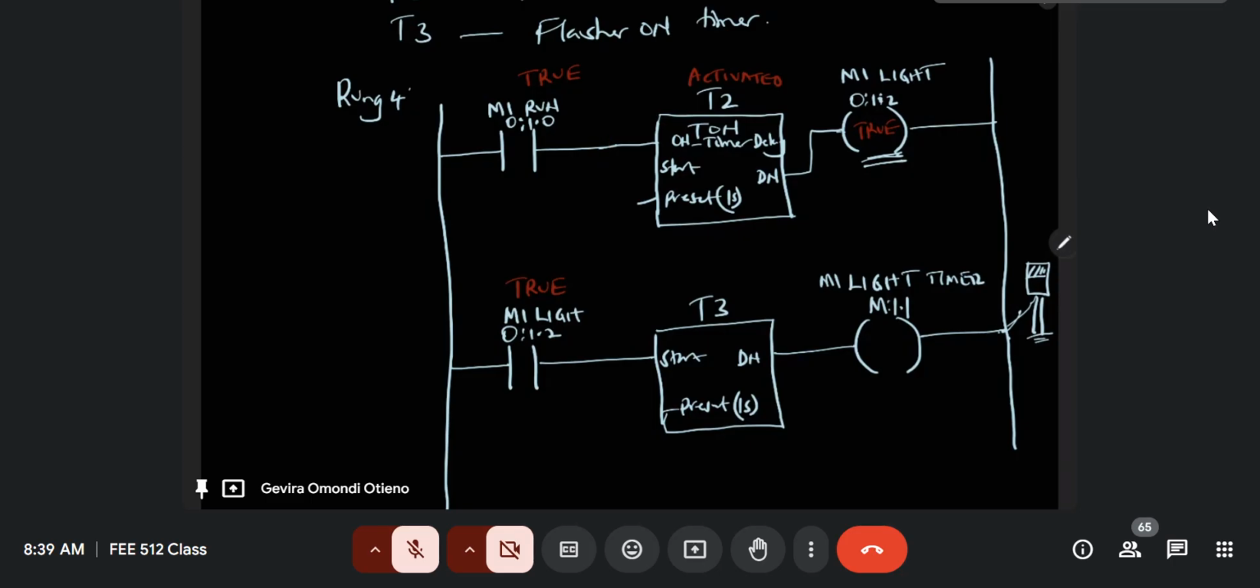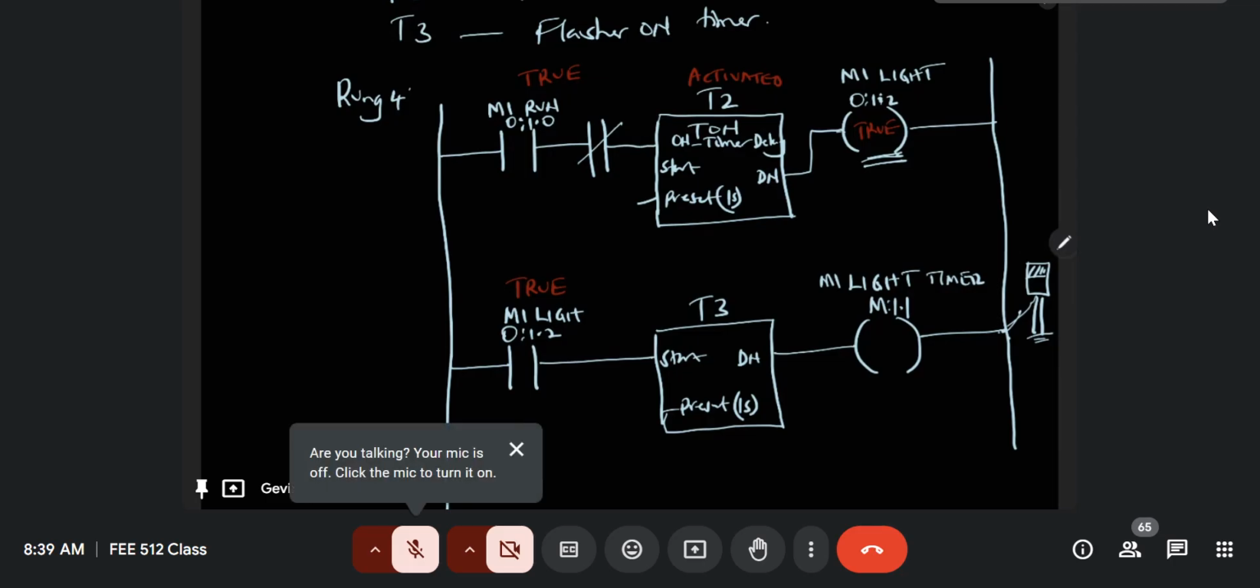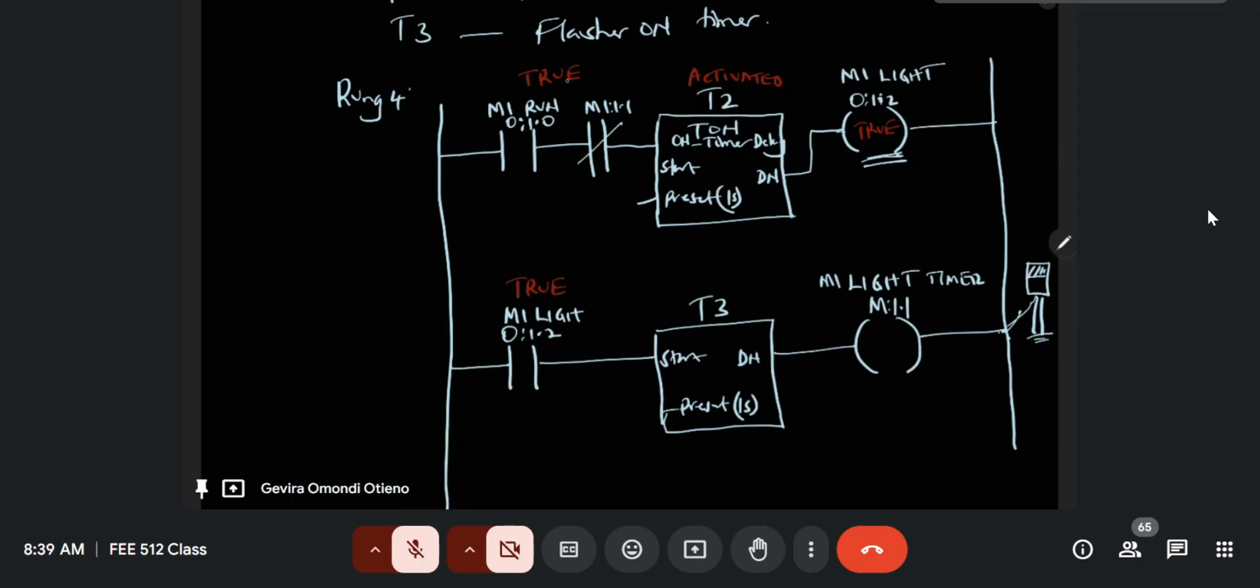And you know by now that to adjust that, all I need to do is introduce a normally closed contact here. But the memory is assigned as M1 1.1. Okay? So this is the M1 light timer. This was the light timer.